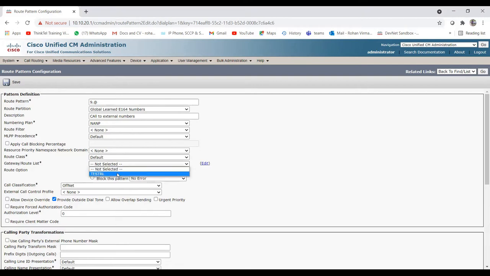It is not showing the gateway here because I already added that gateway. You can choose the gateway here only if that gateway is not added anywhere. Only then can you choose the gateway here. As of now, I already added that gateway in that route group and then the route list, so I can choose this route list here.